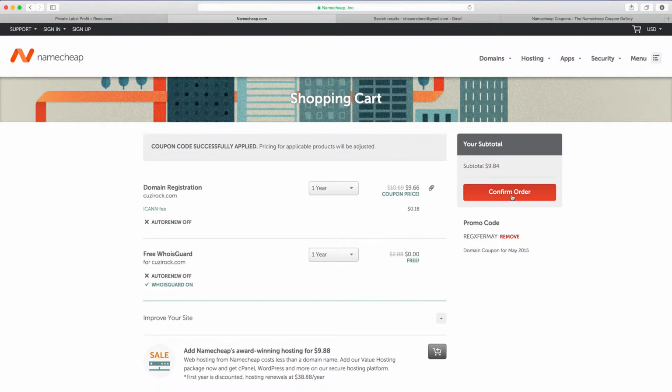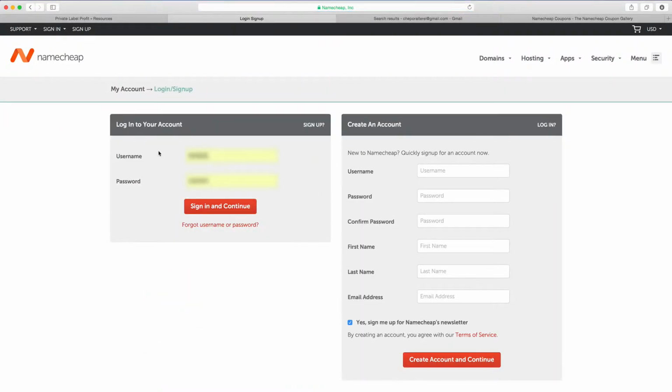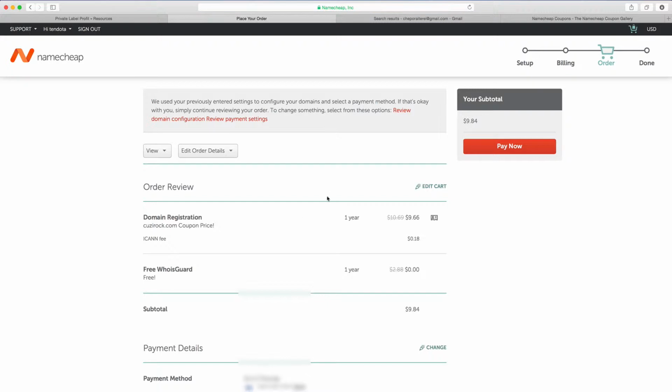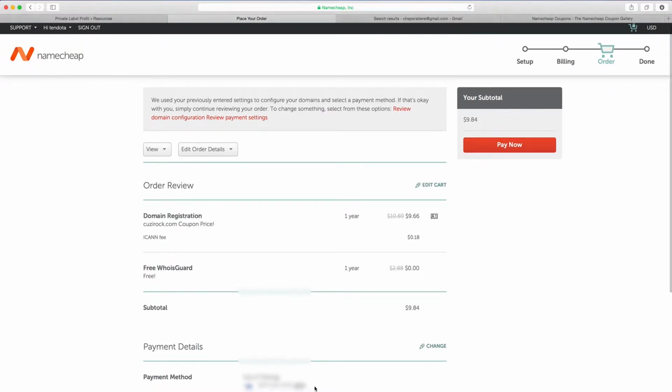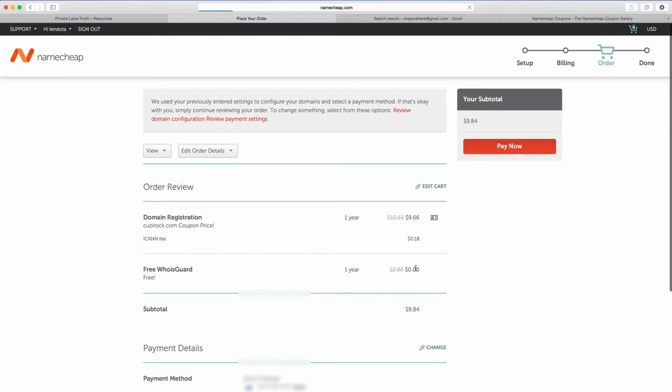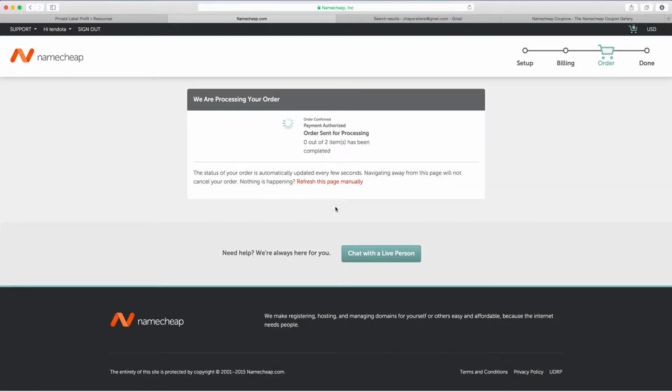Next up, we're going to confirm the order. Mine's already put in here, but if you don't have an account yet, you'll simply fill out your username and a password. It'll tell you if a username is available or not, and then you're good to go. So create your account if you don't already have one. For me, I'll just sign in and continue. It'll bring me to this order review. From here, plug in your payment method. I like to save mine in there, you don't have to, and plug in your address, everything like that. After you're all set, just hit pay now. Cool. Payment's being authorized and sent for processing, and it'll take just a little bit of time.